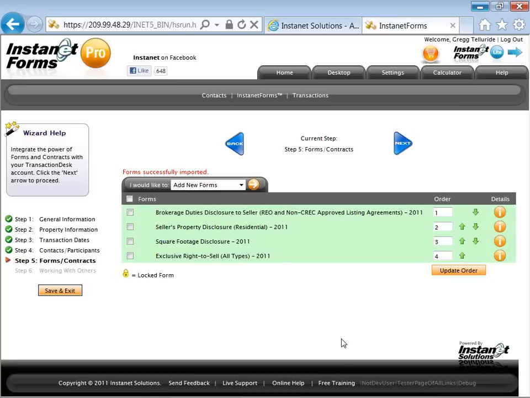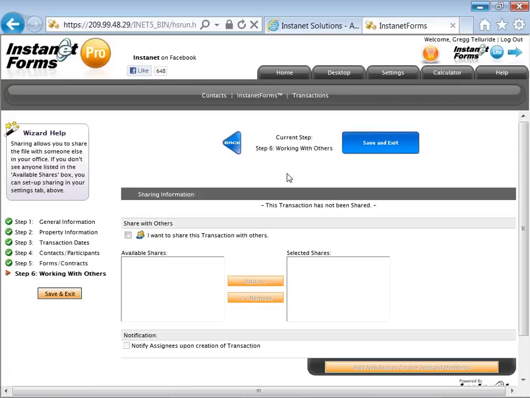Moving forward, time is of the essence. We're coming down to about the last 7 to 10 minutes. This is just the first pass using the wizard to add some content to our new file. So I'll point out multiple places where you can continue to add forms. Clicking on Next. Last step, we call it working with others.